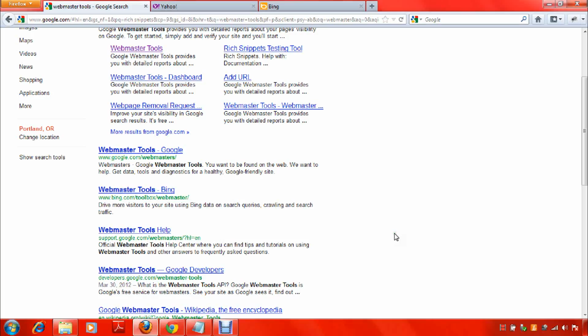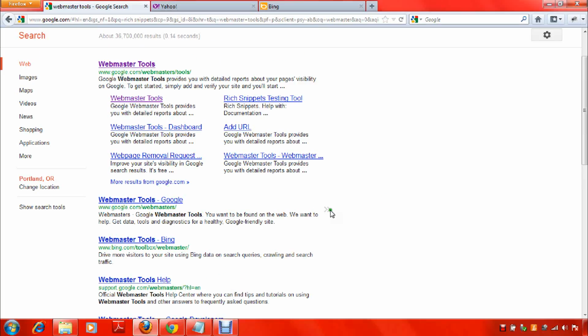So one of the best things you can do to maximize the amount of traffic you're getting from search engines is to give it time. So you want to just be patient, and over time your search engine traffic will increase even more just naturally.